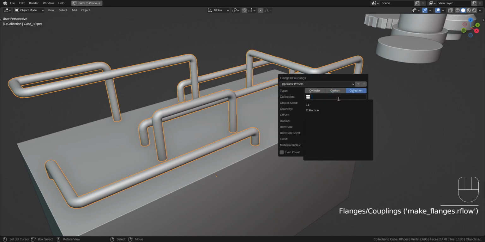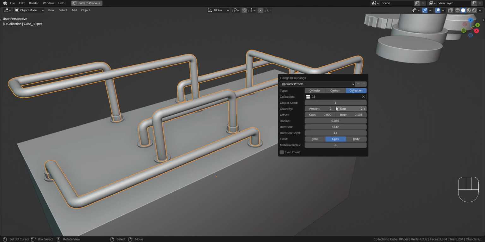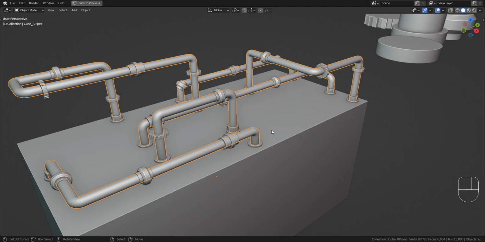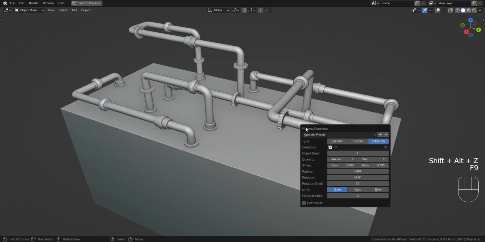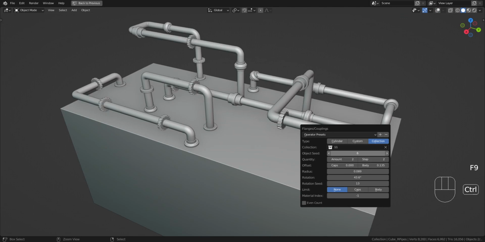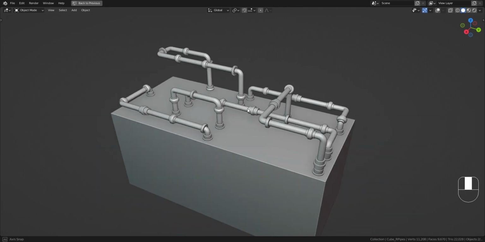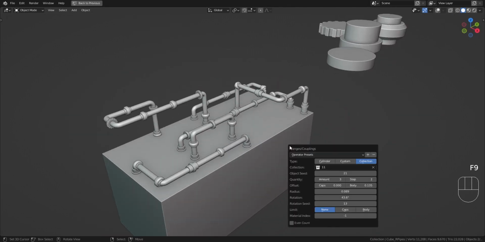Couplings collection. If you have thousands of objects in a very big scene, if you select this collection, it's prone to crash. Save often. So let's use the 11 and let's use none. You can see that it's using all the shapes. We can randomize the shapes using the object seed. Quantity.